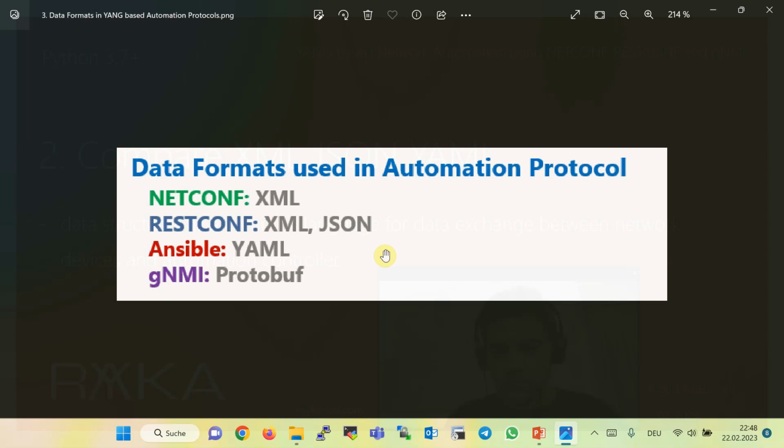And which data format is the best and the most common option? Actually, depending on the automation protocol that you are using, you don't have many options. In NetConf, the only option is XML. There are two options in RESTCONF, XML and JSON, but usually JSON is preferred as it is easier to read and also faster to transmit. In Ansible, the only option is YAML, the most readable and faster format. The other data format, Protobuf, related to the gNMI automation protocol, will be discussed in the corresponding section.